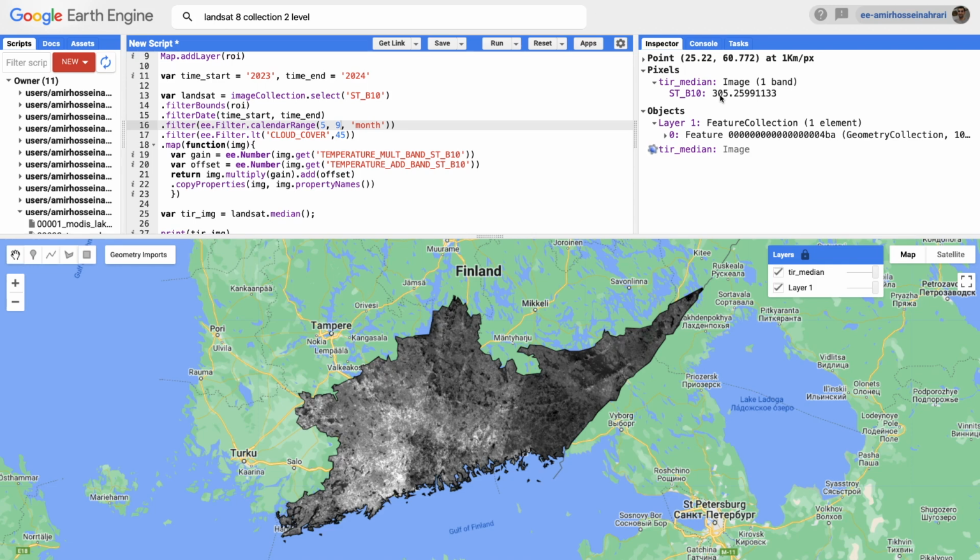305 is the temperature of this pixel, and we can compare different pixels according to the temperature characteristic. But for now, it doesn't have enough information for the airborne heat island monitoring. To do it with a good accuracy, we need to do some calculation and use some thermal infrared indices in the Earth Engine platform.